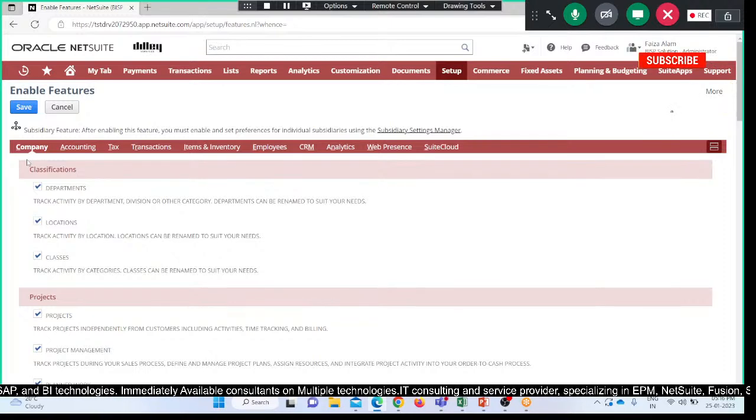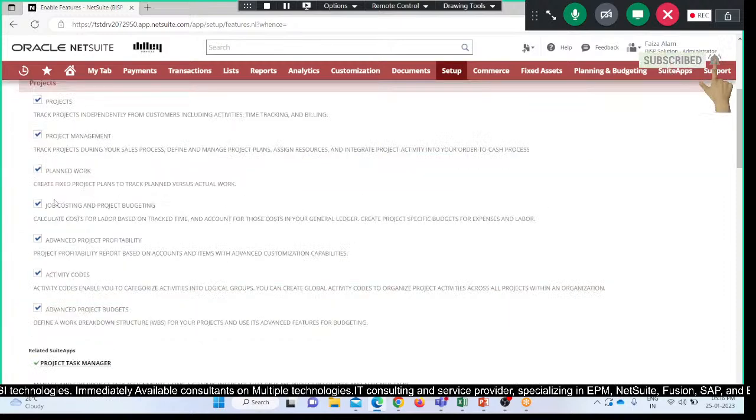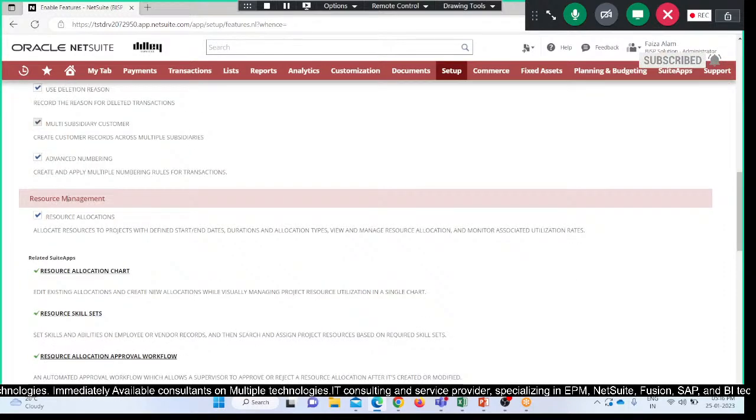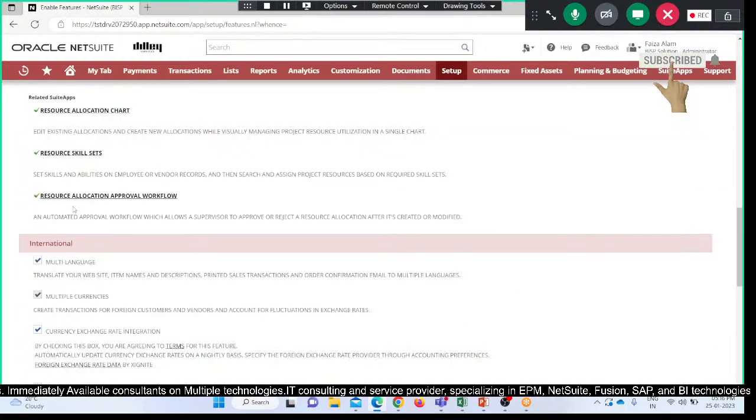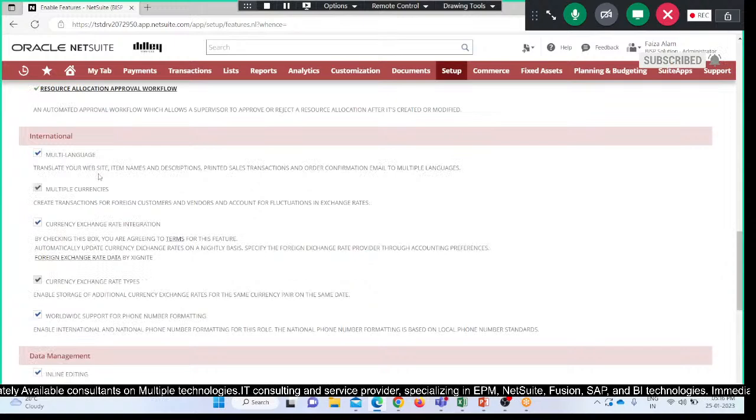In order to enable the feature, we have to get into the company tab and scroll down. Here, within international, we have language, multiple currency, and currency exchange rate integration. You can see that this box is checked. It means that we have the facility of using the multiple currency feature. Along with it, we can also check this currency exchange rate integration here.